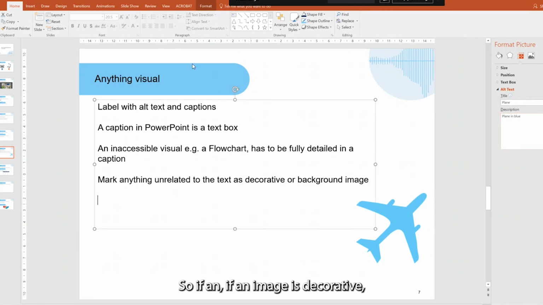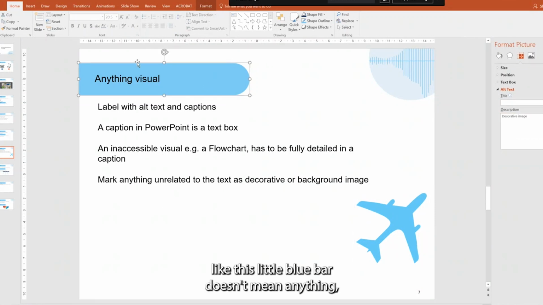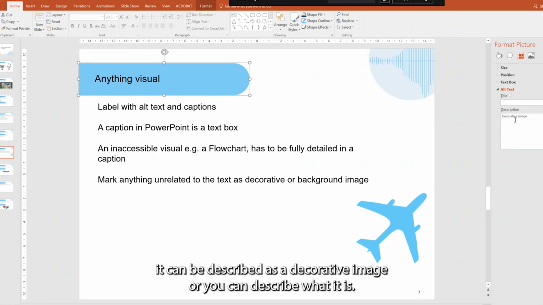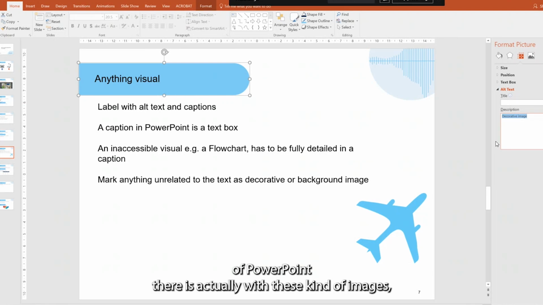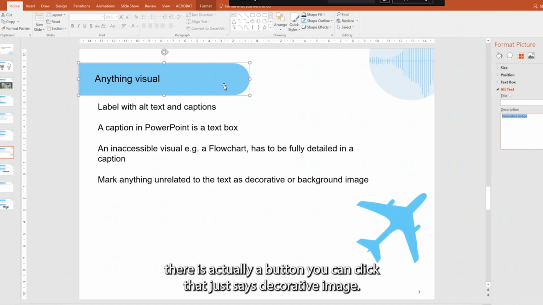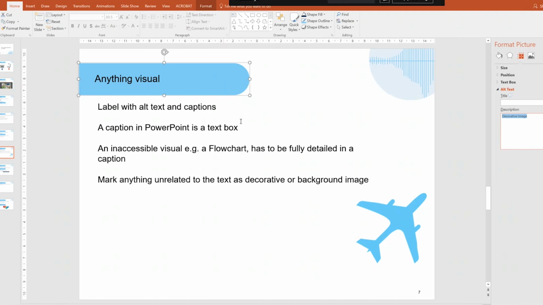So if an image is decorative, like this little blue bar doesn't mean anything, it can be described as a decorative image, or you can describe what it is. I'm saying decorative image because in the newer versions of PowerPoint, with these kinds of images, there is actually a button you can click that just says decorative image. So I'm guessing that must be the way forward.